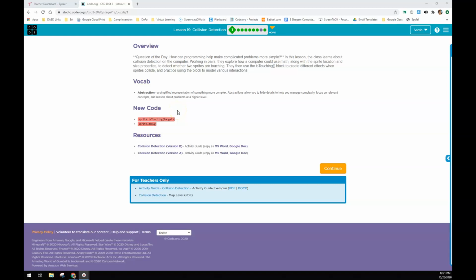Lesson 19, collision detection. Vocabulary for this abstraction is a big idea in this lesson. So when we take a simplified representation of something that's more complex. So in our instance, it's going to be like a simple code block that actually does some really complex things in the background. I'm going to show you one example today, and then we'll move from there.